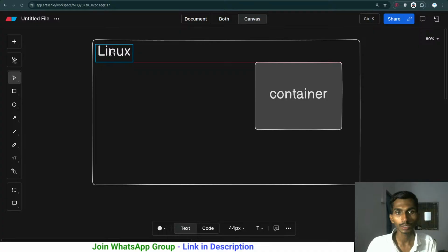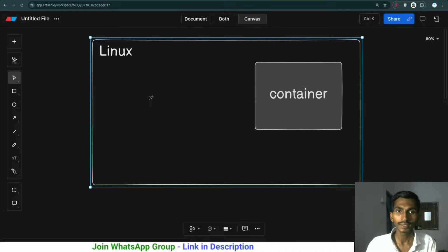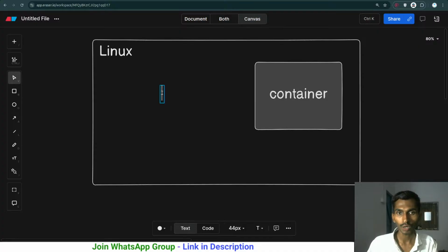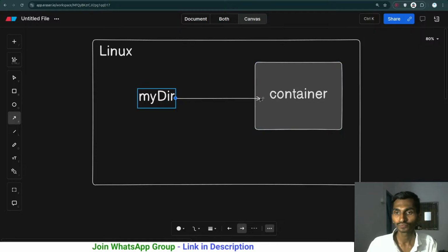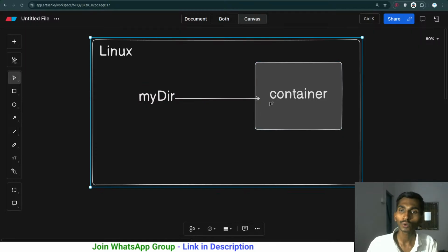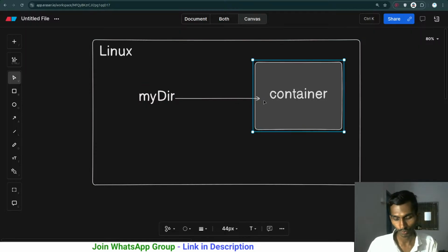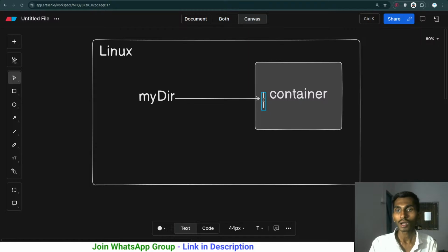Let me just simply keep it here. This is the machine, this is the container. Inside my Linux I have many folders. If I want a folder, say users or my dir, which can actually be anywhere, it gets mounted to this particular container. Inside the container you will have another folder, depending on the container. Suppose we have a data/db. This is mainly for MongoDB.